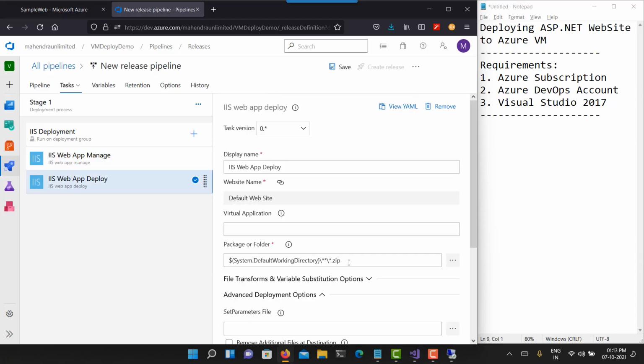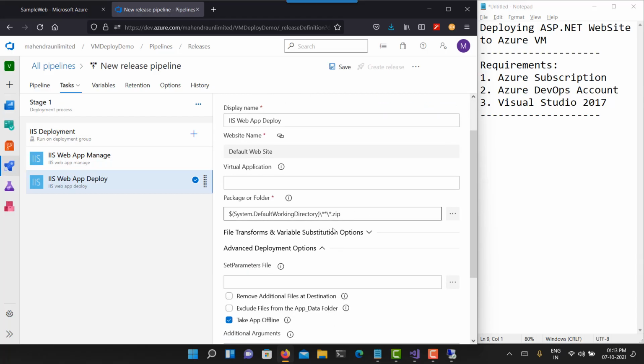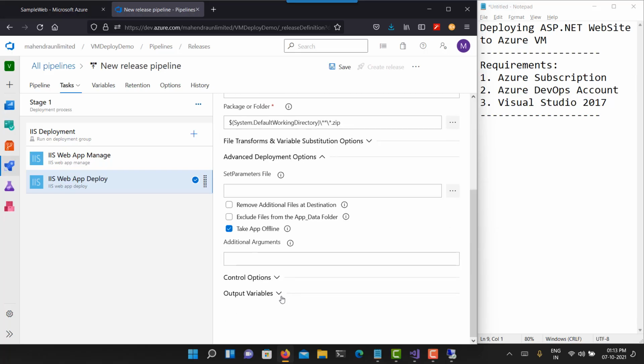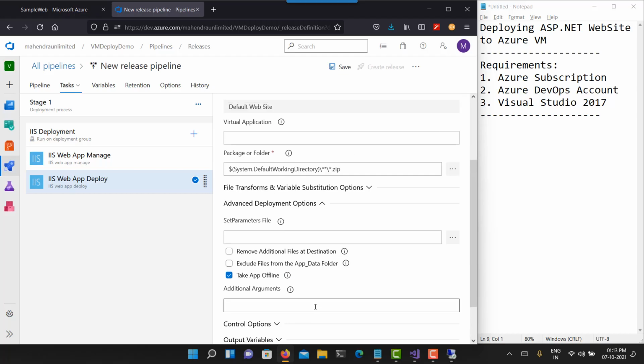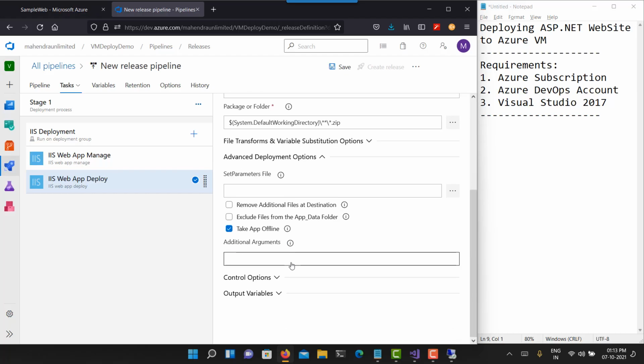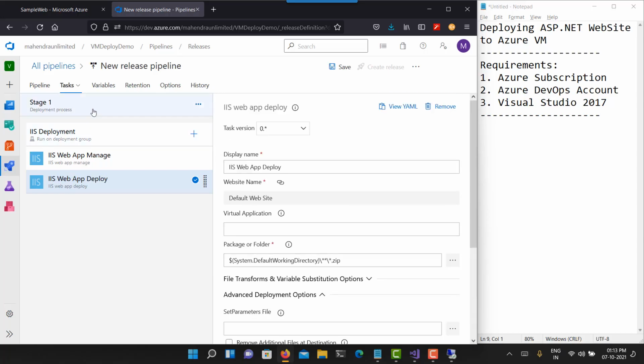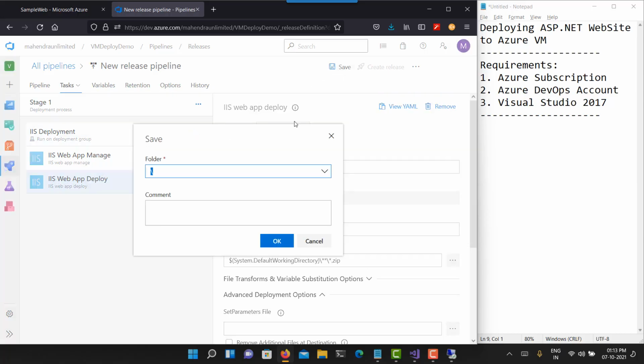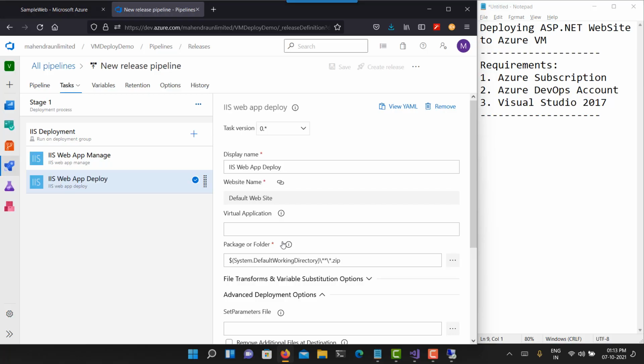Here it is. It will just take the zip file and deploy it. That's fine. I guess this is the default option. We don't have to make any changes there. Okay, fine. The default template is good and fine. Let me just click the save button here.